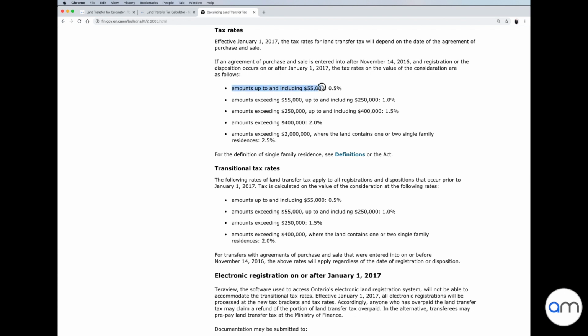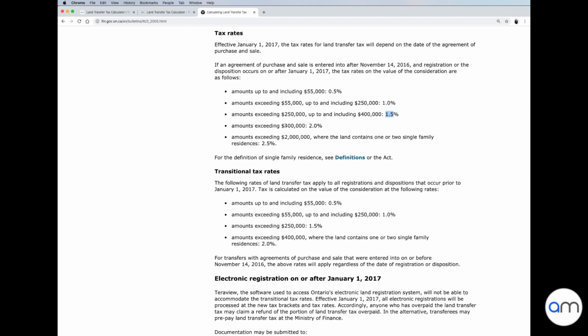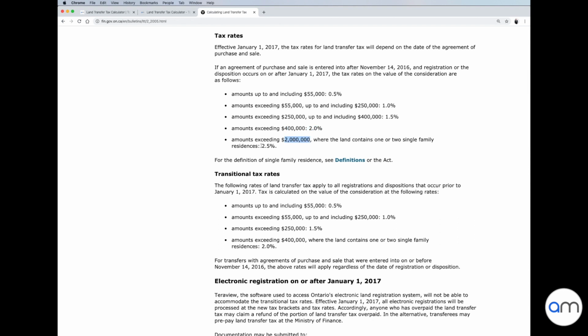So for the first $55,000 of your purchase price, you pay 0.5% that goes to the tax. From $55,000 to $250,000, it's calculated at 1%. From $250,000 to $400,000, they calculate that at 1.5%. Anything above $400,000 is calculated at 2%. And then there's a big gap. So anything above $2 million, they will calculate at 2.5% above that $2 million range. They'll add up all those numbers and that will be the tax for that provincial or city tax.